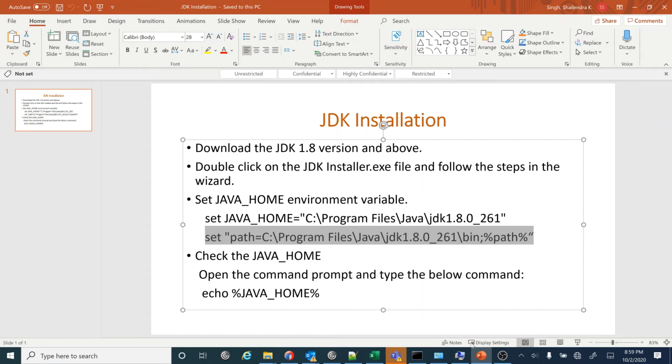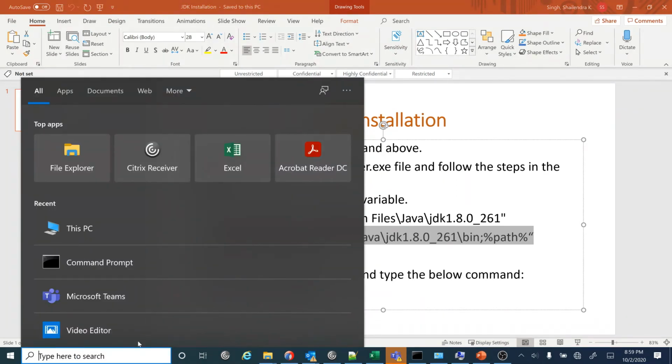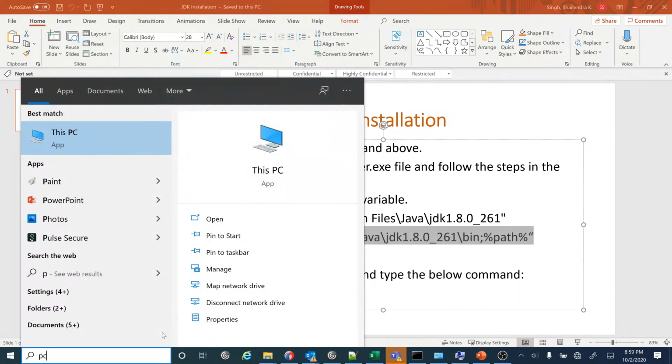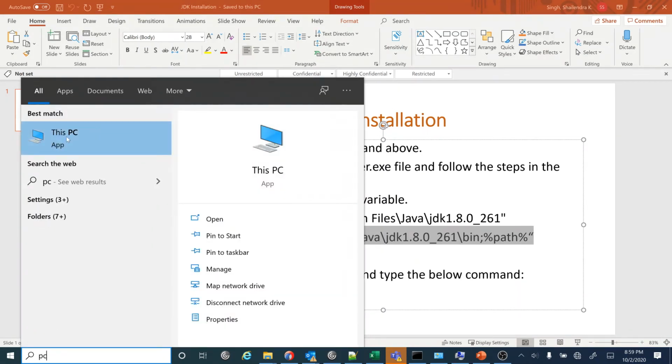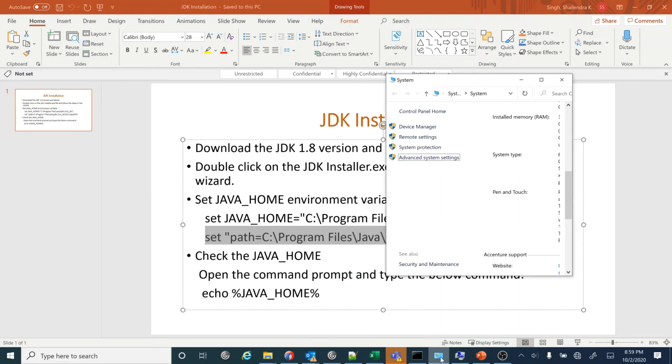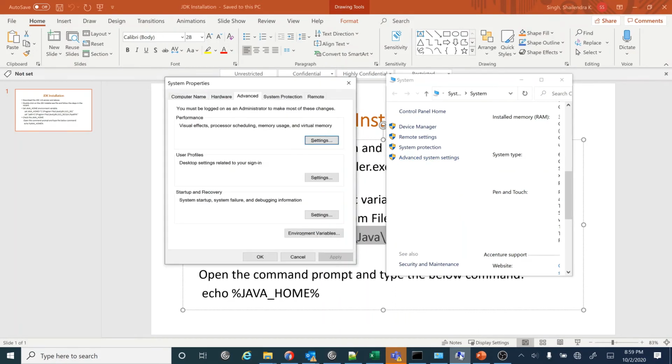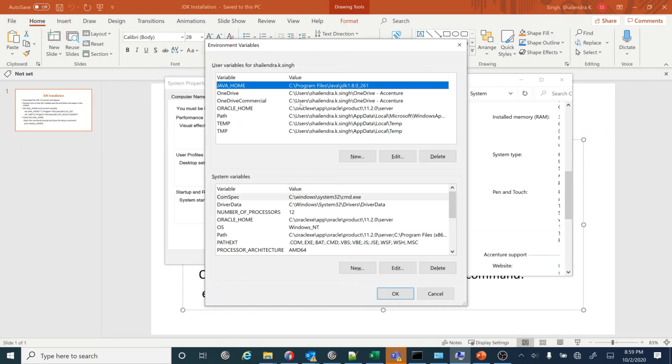Now I'll tell you how to do the setting through the property. So for that, type here PC and you will see like this, and then click on property. So once you click on property, this window will open. Click on this advanced system and setting, then you will get this window. Here you see environment variable. Click on this and click on new.